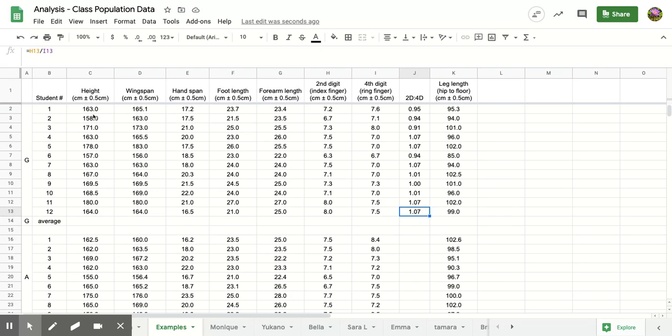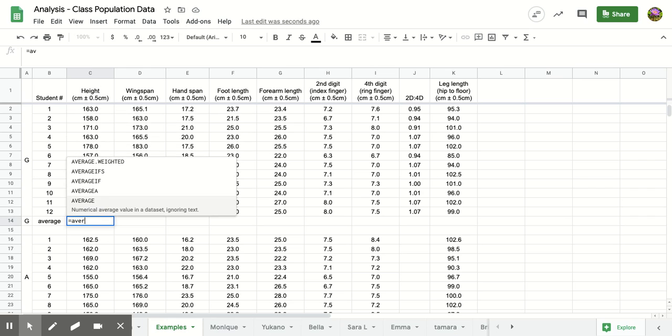So obviously I could add these all up manually and divide by 12, but that would be a big hassle. Much easier if we just use the calculating function of the spreadsheet. So here we go, average. I'm going to use the formula equals, and then I just tell it I want it to calculate the average. But I have to tell it the average of what?